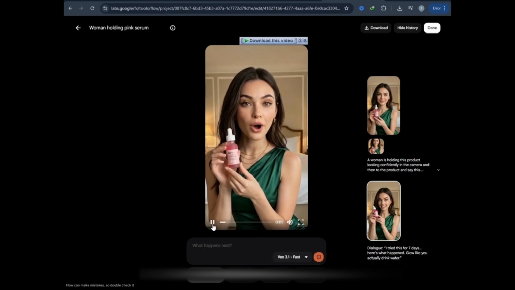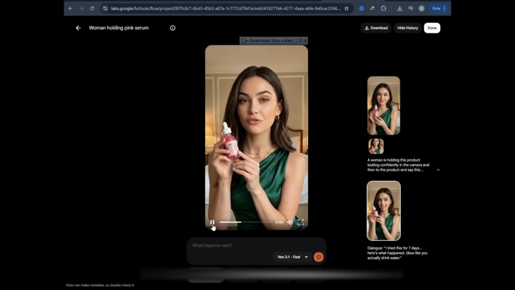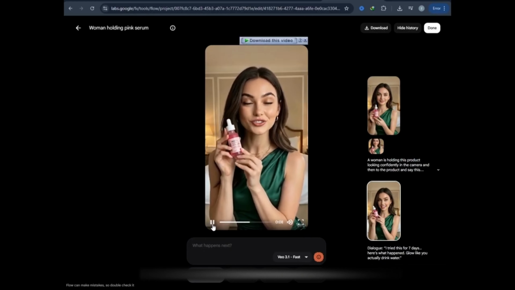A pink serum your skin will fall in love with. I tried this for 7 days.